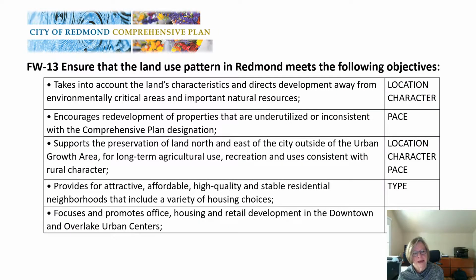This is a chart I took from the City of Redmond Comprehensive Plan, and I added that last column indicating the type of growth that each of these policy statements addresses, in terms of location, character, pace, type, etc. You can see that these policies are rich with implications for certain types of growth, certain locations where growth should happen, or certain conditions under which growth should happen.